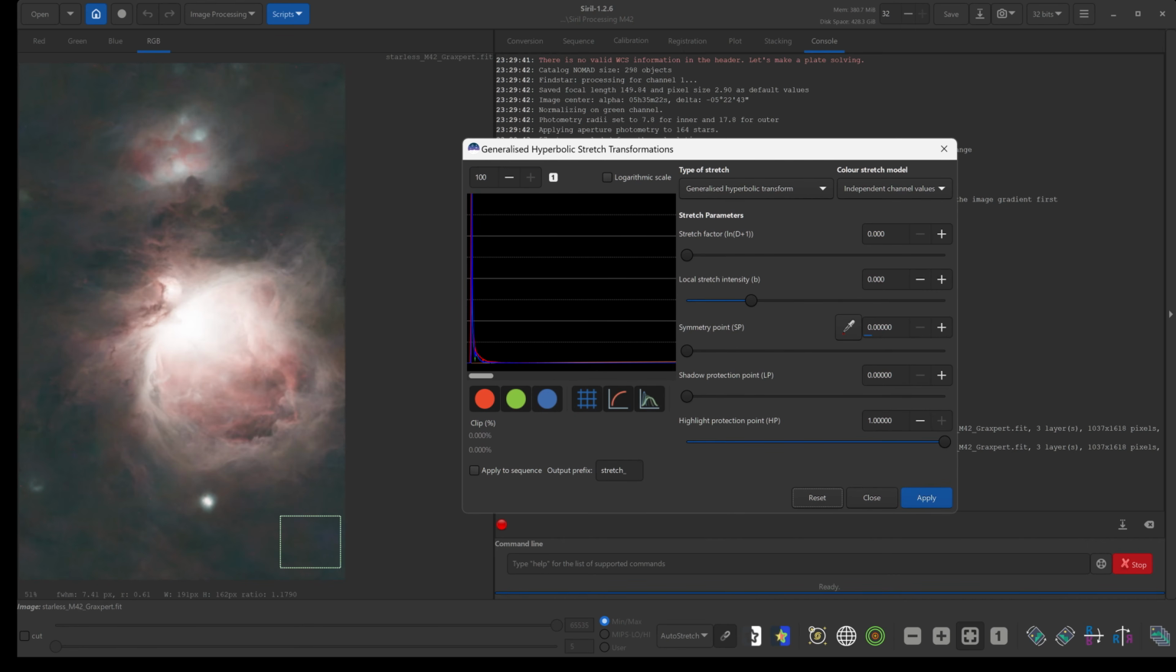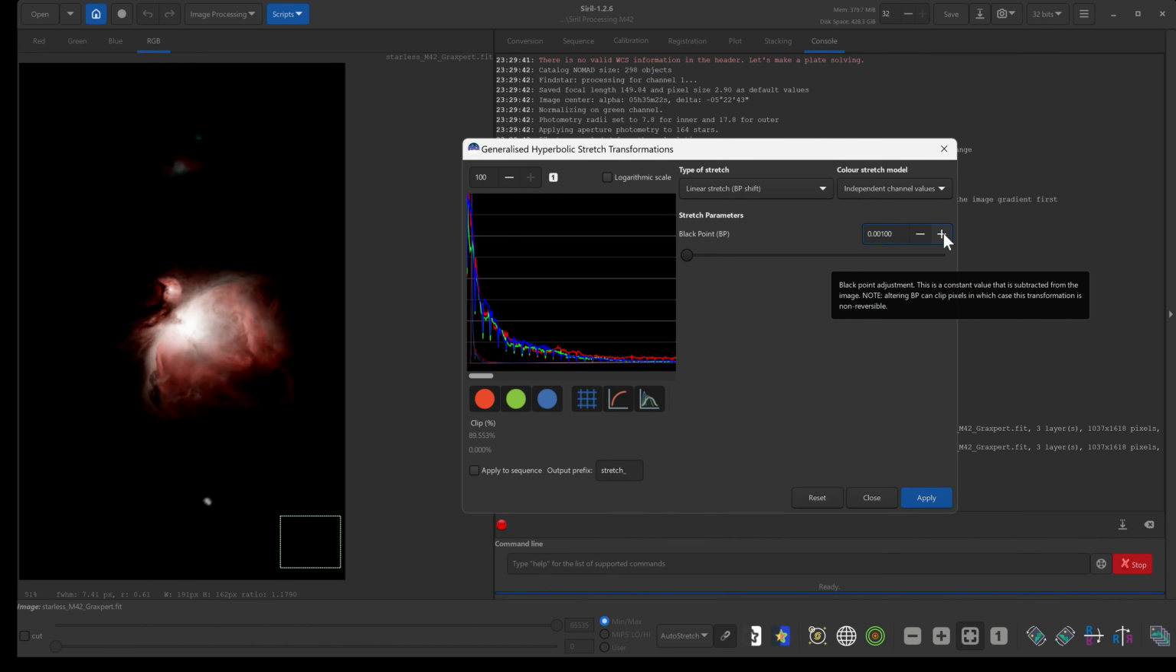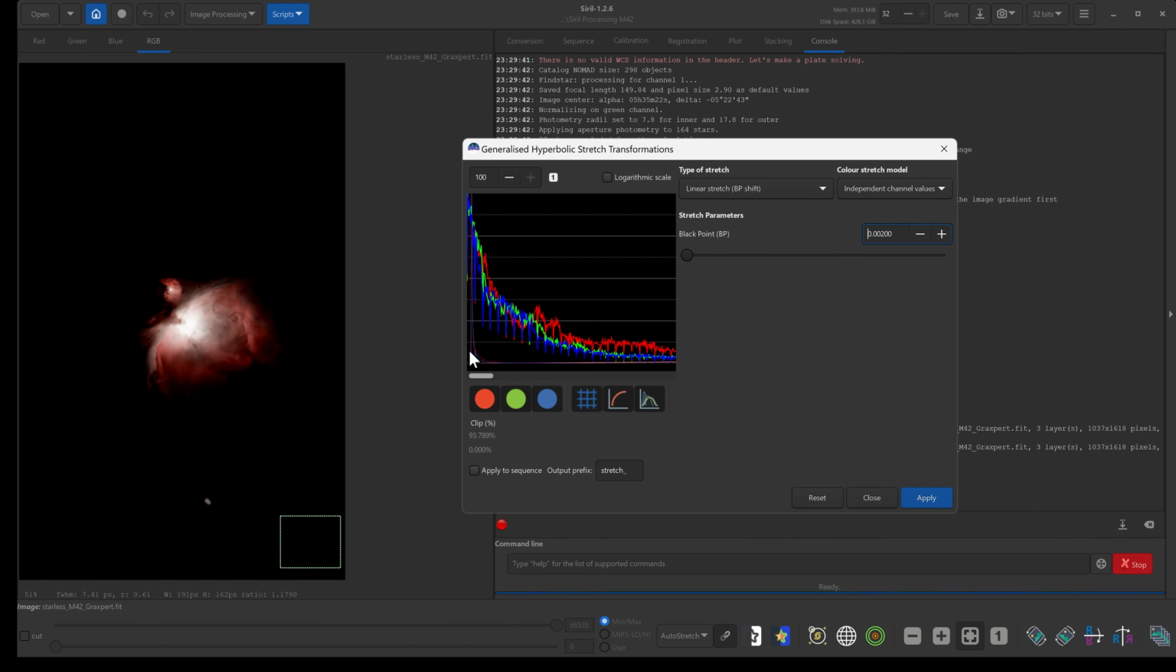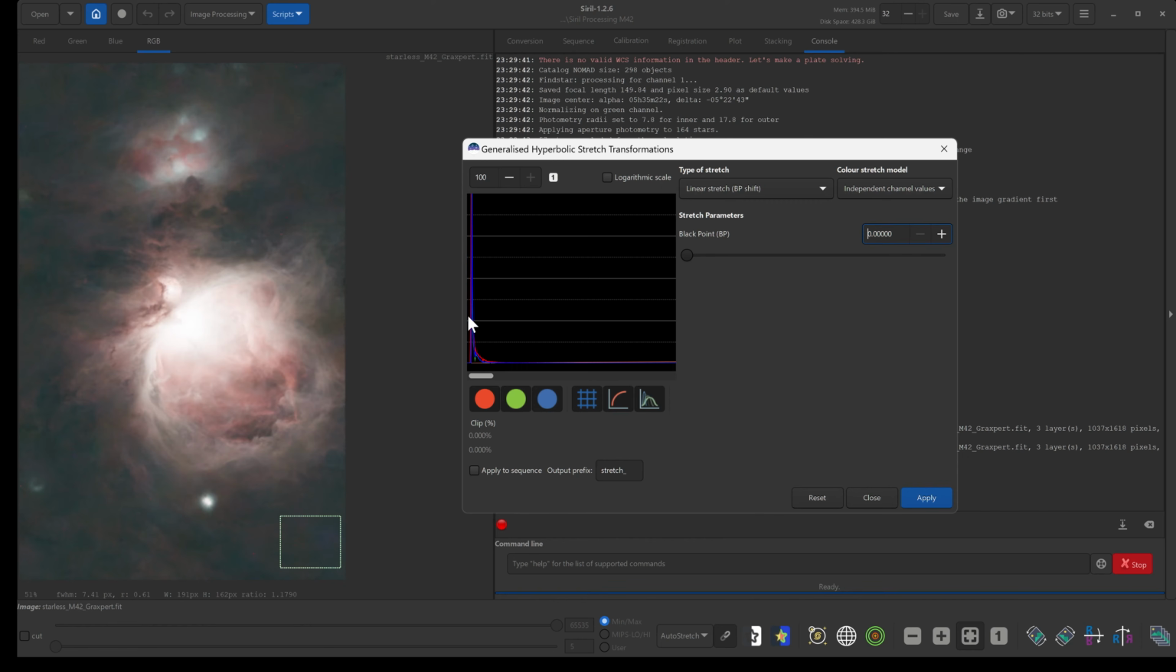Now once we zoom in here to, let's say, 100 times, we can see that this histogram is very close to the left hand side, which is good. Let's say this histogram was over here near the middle. We would switch this generalized hyperbolic transform to linear stretch first, and we would click on this plus button over here until it was very close to the left hand side. And once we had done that, we would click apply. But in this case, we don't need to do that step because the histogram is already very close to the left hand side. So we can skip that step, and we will go straight to the generalized hyperbolic stretch transform.